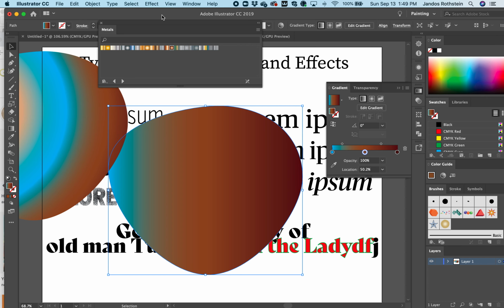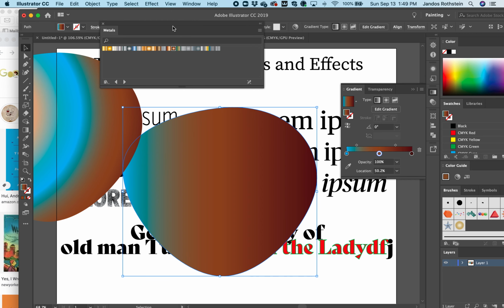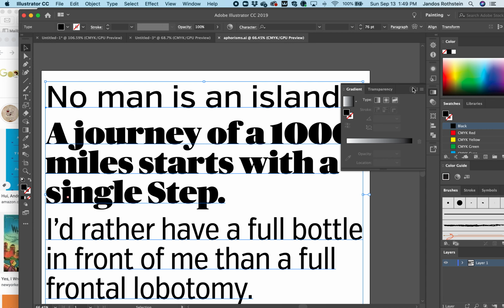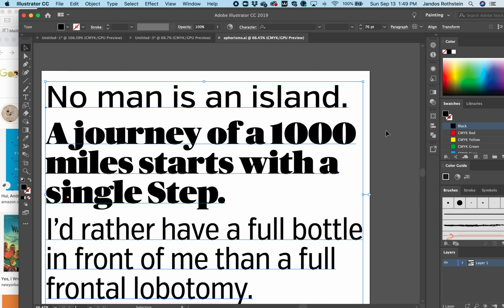And an aphorism is just something simple that is said to be true. So no man is an island or a journey of 1,000 miles starts with a single step. All of these might be considered aphorisms. So if you wanted to base your composition on one of those, that would be fine too. The main objective is always to learn the tools, and to create something aesthetic, but the main thing I'll be looking for is that you have used the tools.